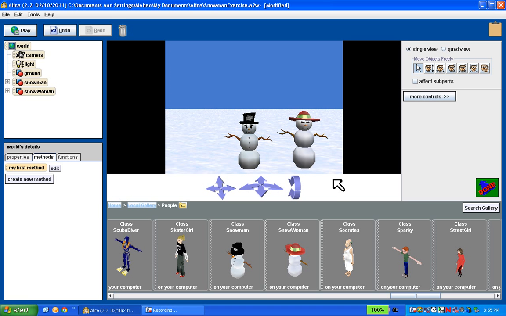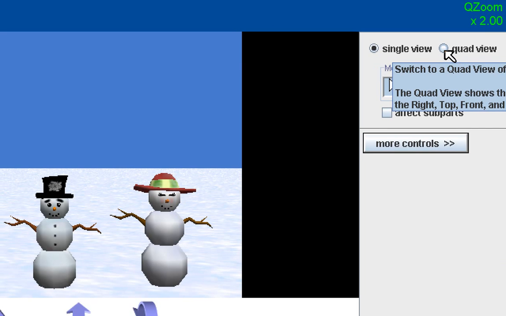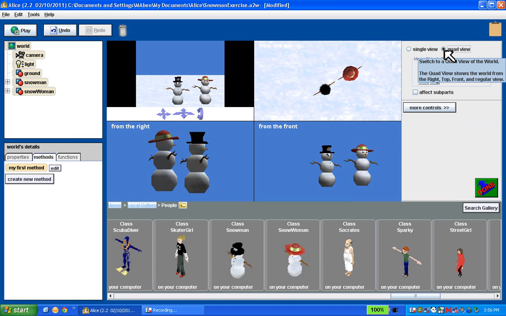Okay. Our next step is we want to manipulate these two objects, and what this exercise is going to be about is can we manipulate these objects so that the two snow people are staring at each other. And before I get into manipulating objects, I want to show you this up here at the top right. I want to switch it over to quad view. So I'm going to click this little radio button here. Okay. We're going to get quad view. Let's scroll back out. And that splits it into four separate views like this.